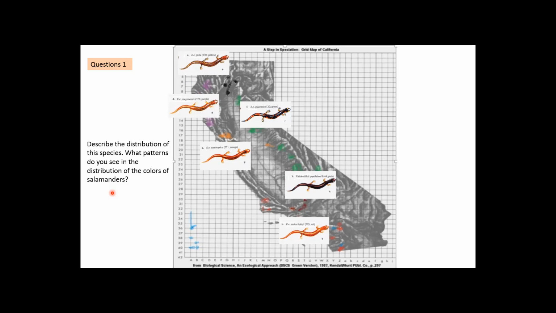What patterns do you see in the distribution of the colors of the salamanders? What patterns do you see in the distribution of the colors, the blacks and the reds? That's what we're looking for in that first one. You can stop the video if you want. I'm going to keep moving on.